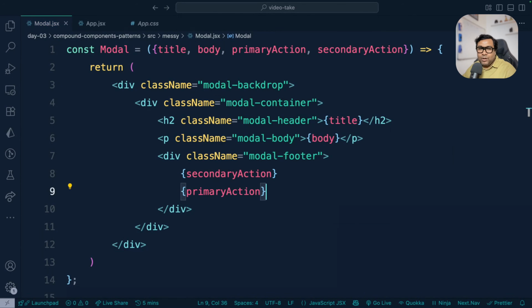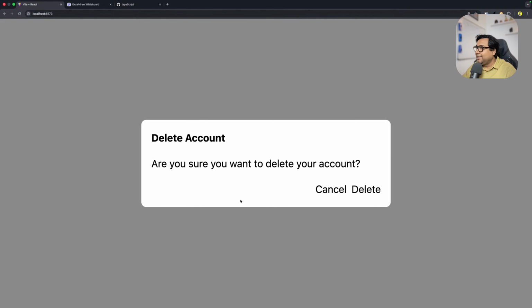Now, if I go to the UI, now it looks like a modal, isn't it? Backside UI is behind the background and you have this modal. This button doesn't do anything because I have not written any implementation for it, but this looks like a modal.